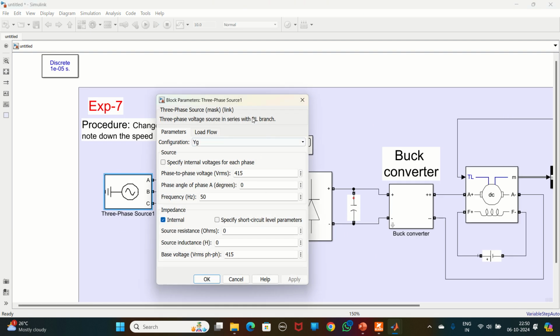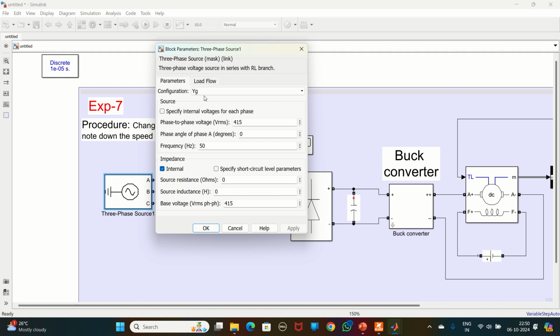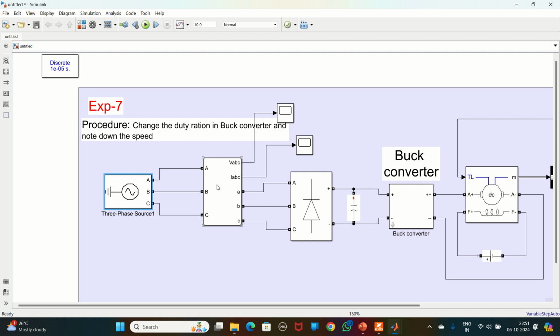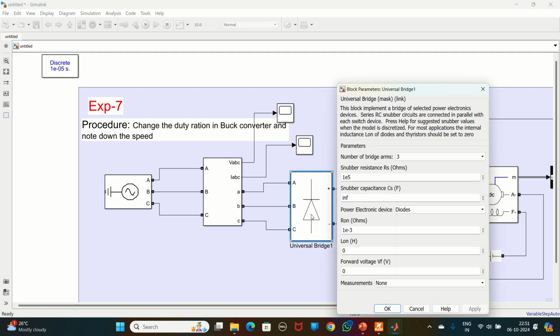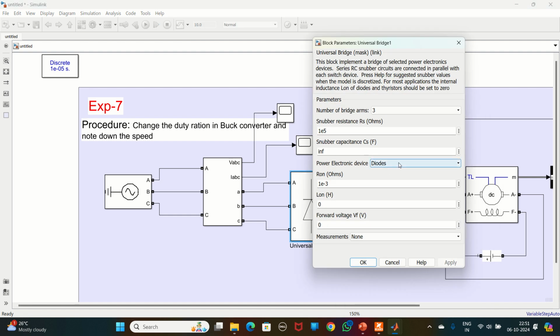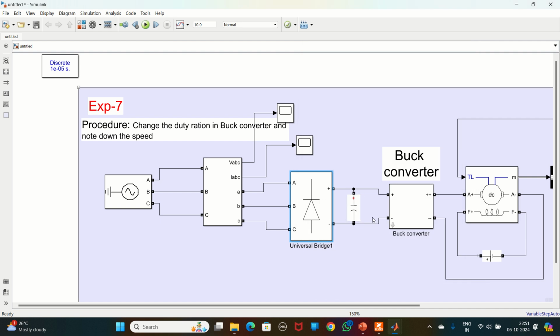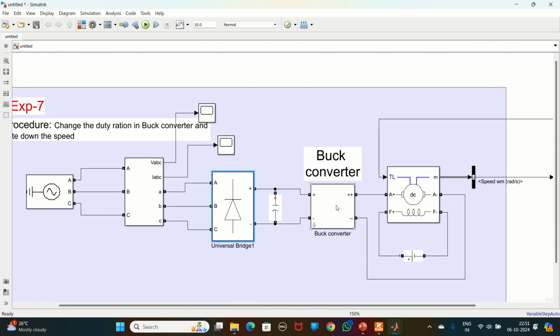So this is my basic three-phase supply. Here I have taken a star connection. Okay, my phase-to-phase voltage is 450, frequency is 50 Hz. This is my source, and this is a measurement block, and this is a universal bridge. Here I have taken diodes. Okay, so a three-phase rectifier, and a controlled rectifier, in fact. Okay, and then I have used a capacitor to filter the AC components in this output.